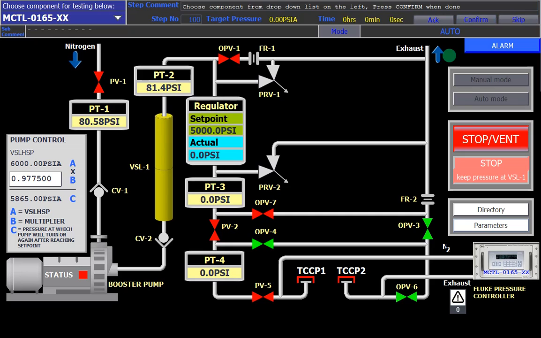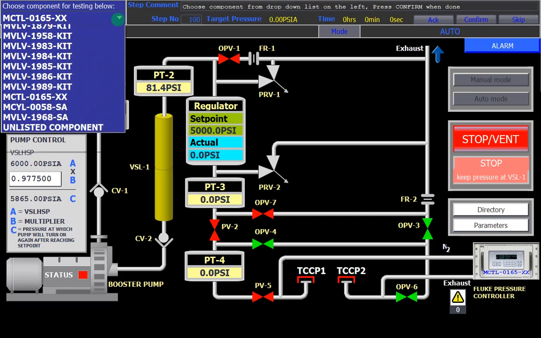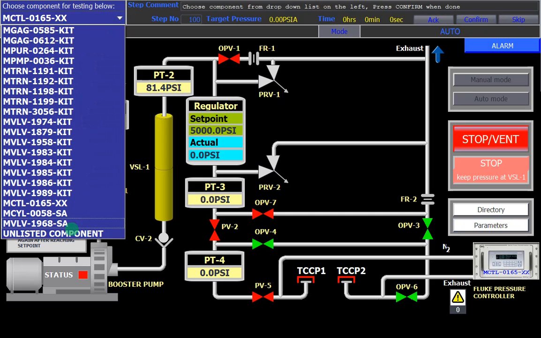The first thing that comes up is choose component from drop-down list on the left. Press confirm when done. The last time I did this, I picked M control 01-64. But anyway, we can just drop this down. All of these can be picked. These are the different kits and devices that you want to test for the leak checks and for the pressure checks and everything.